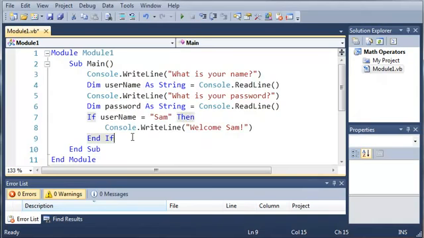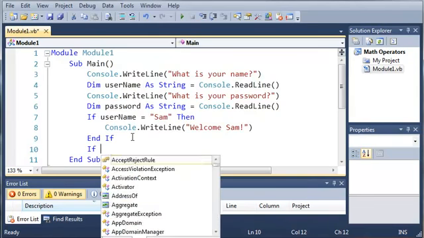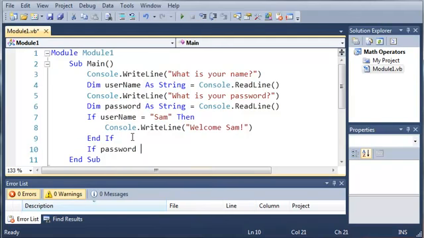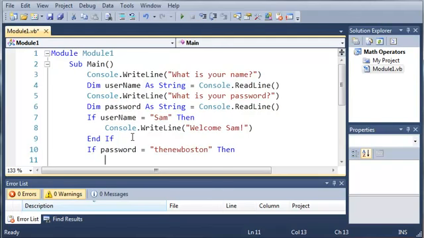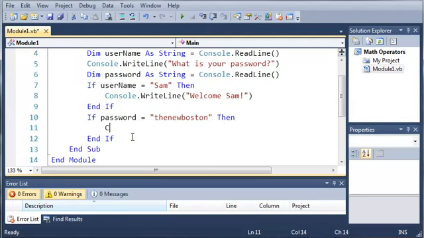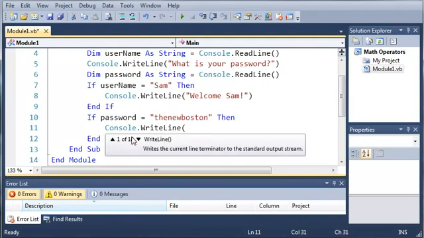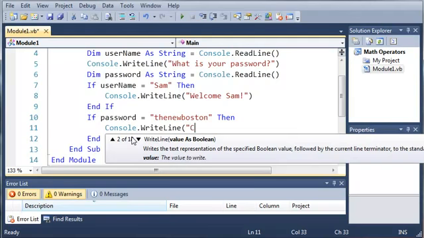And now we're just going to create a second if statement. So if password equals "the new Boston", then what do we want it to do? We will just type Console.WriteLine, and inside of there we'll type "you have entered the correct password".